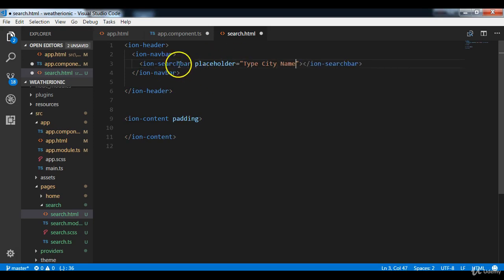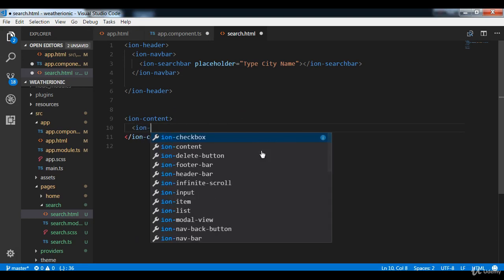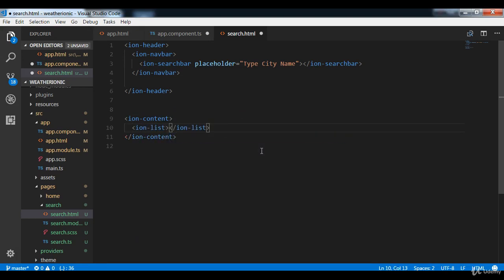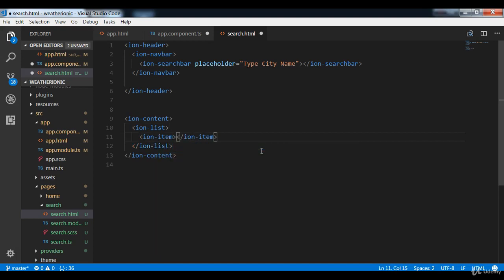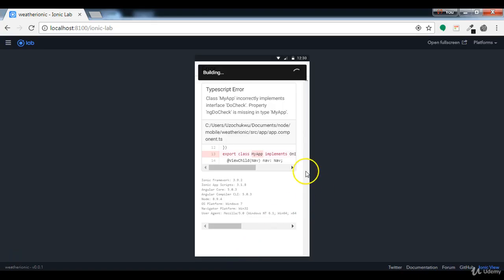Now with this ion-searchbar, it's going to be on the navbar of the search.html page. Now right here, we don't have anything to display inside this. Maybe I can just put ion-list. Inside the ion-list, I'll add ion-item: type in a city name. So we can see this displayed on the search.html file. So right now I'll save this, then go to the browser.